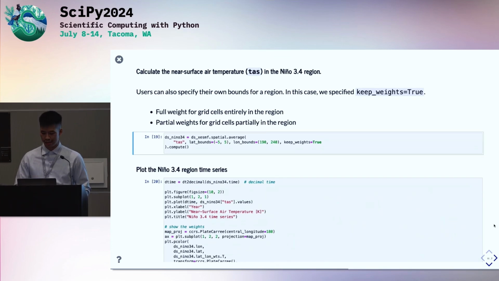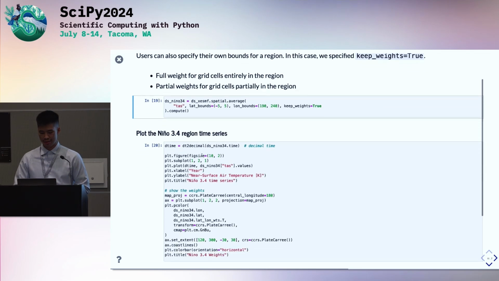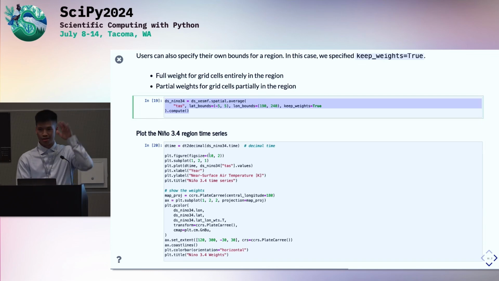In this case, we are going to calculate the near surface air temperature of the Niño 3.4 region. We're going to specify lat bounds -5, 5, lon bounds 190, 240, and we're going to keep the weights, so that we could just plot the results and see the weights side by side with the actual plot. It's also one line, so it keeps things simple. You don't need to code all those things, the 4 or 5 lines that you saw earlier.